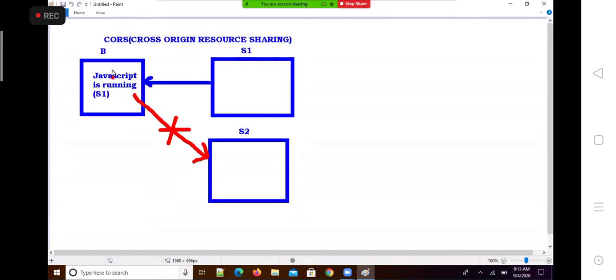So by default, a script which is running on browser can access the resources from the same server, but it is not allowed to access the resources from other server by default. Are you able to get my point? By default, a script running on browser cannot access the resources from other server. It can only access the resources running on the same server.